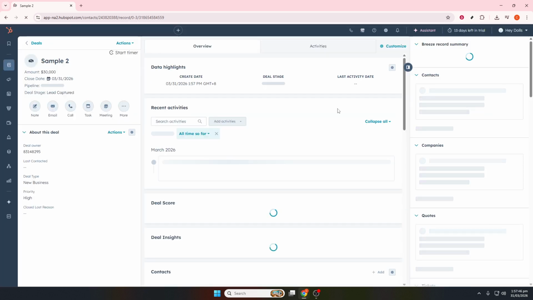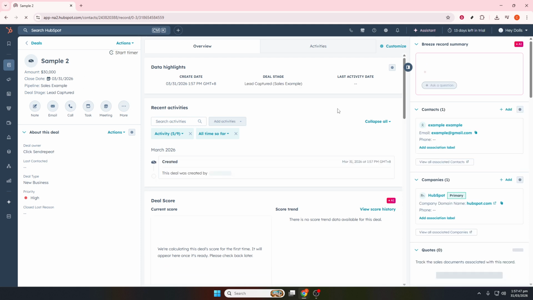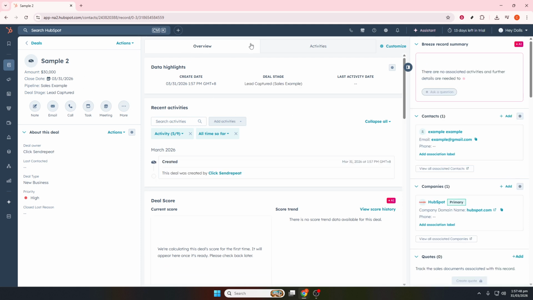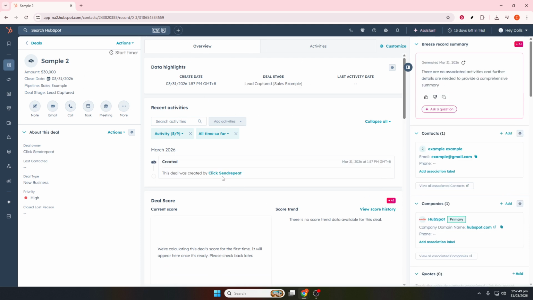If available, add light automation to reduce busy work. For example, when a new deal is created, automatically create a follow-up task, or when a deal moves to interested, send a prepared email. Start simple, test, and refine.